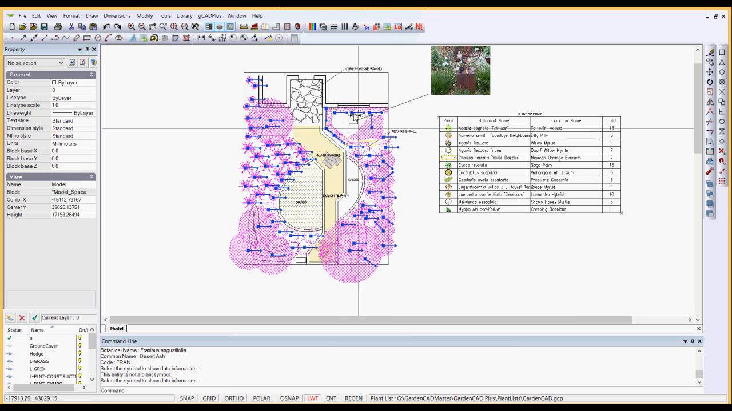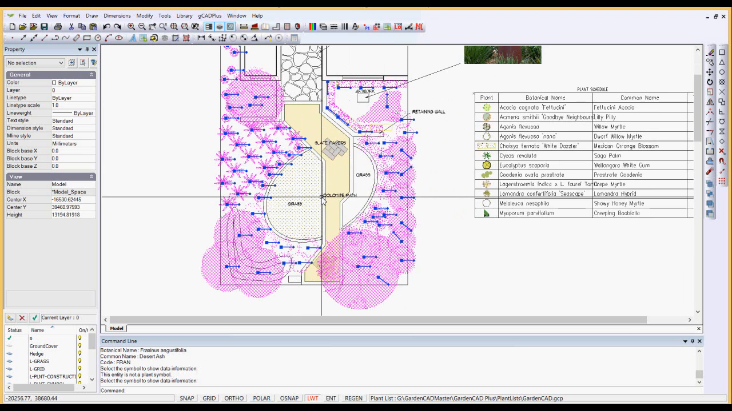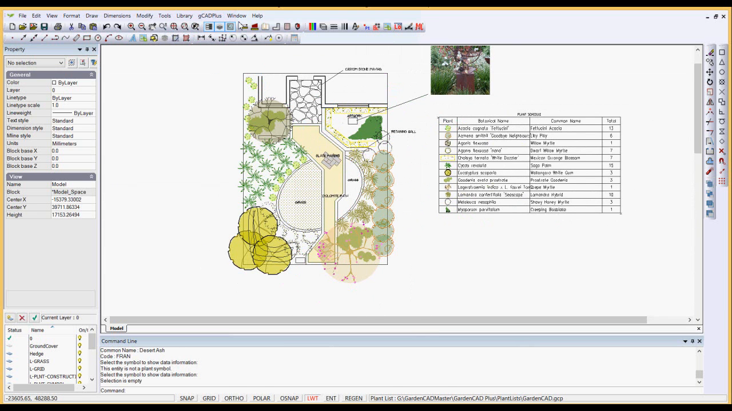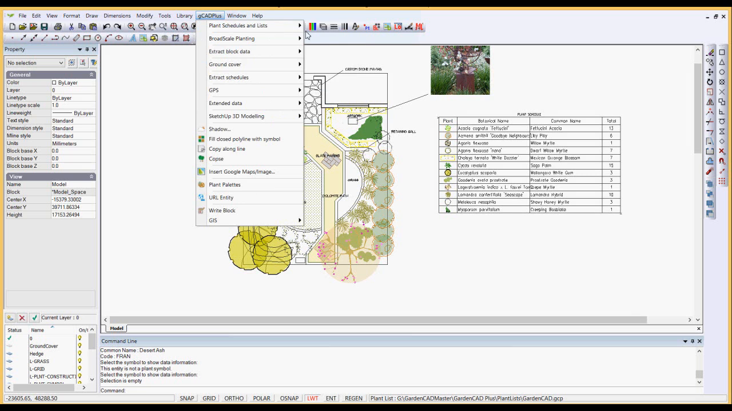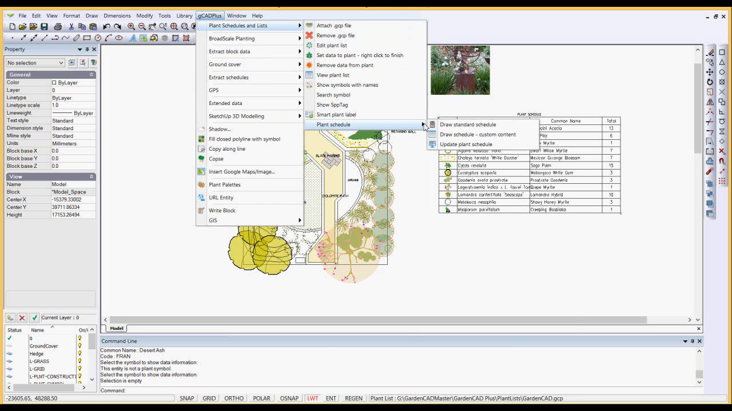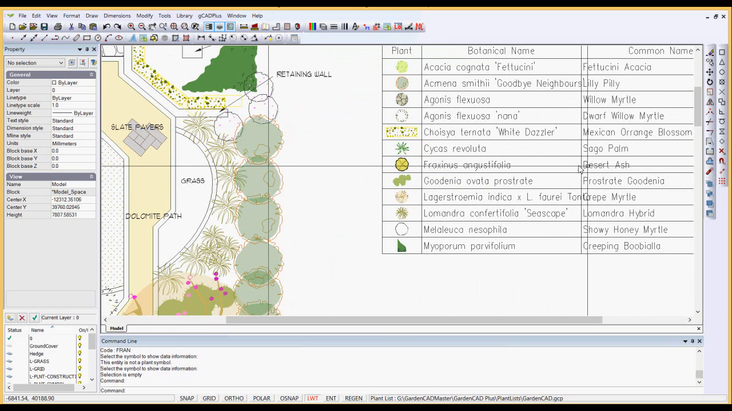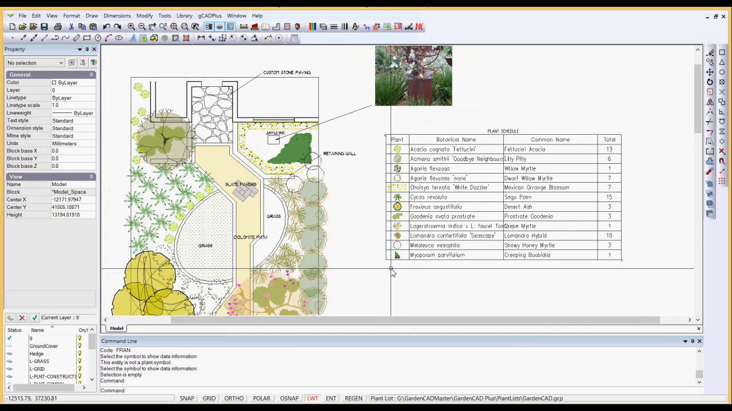For example, there is show symbols with names. That shows us that all of the symbols in this design have indeed been assigned. So we could now update the plant schedule. So let's do that. Update the schedule. And the new name, Fraxinus angustifolium, the desert ash, is assigned to that symbol.